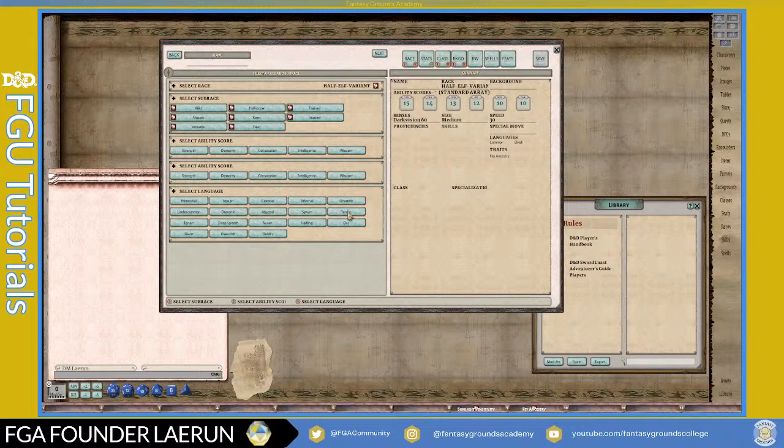So let's take a look at the half-elf variant. We're going to select a sub-race that is basically the one that we want to be half of. So it could be half drow, wild half-elf, aquatic, anything that's a little different, and then we can pick the ability scores, and then we can select the language. So it's really dependent on what you're going to build.